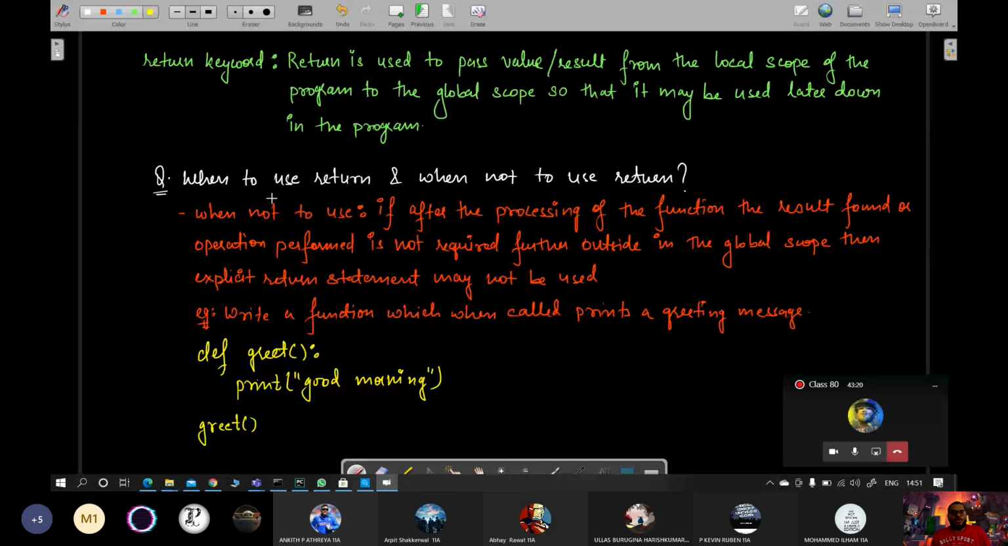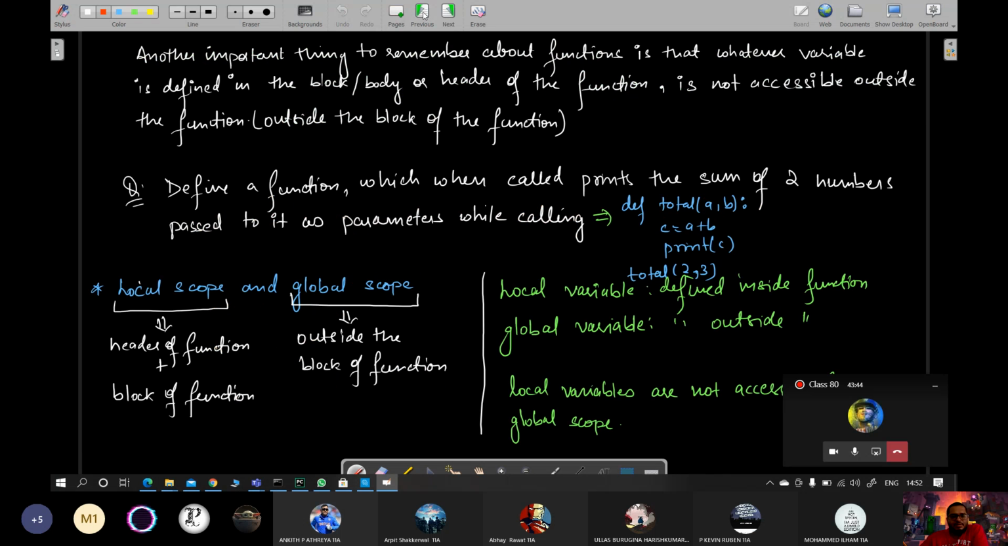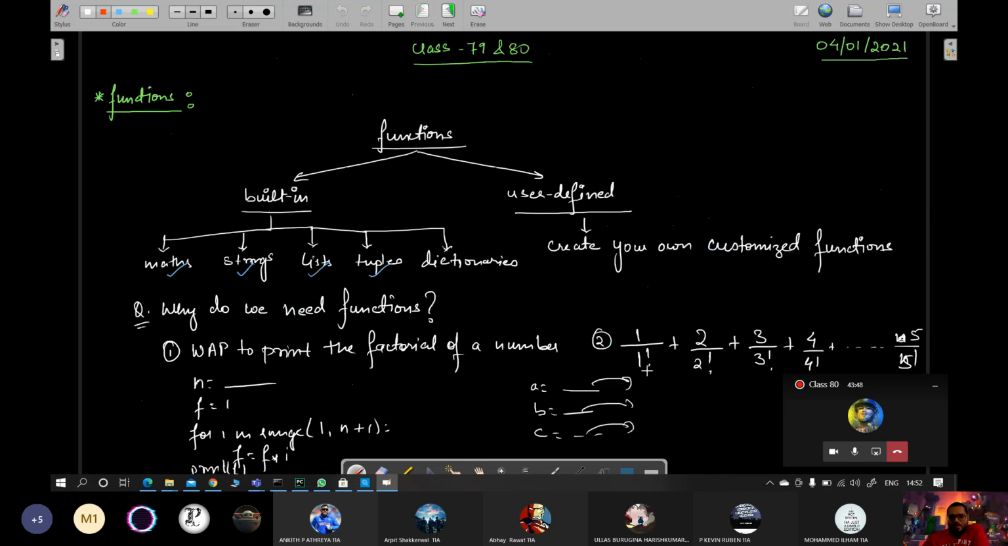राइट. सो अब एक एग्जांपल देख लेते हैं कि व्हेन टू रिटर्न. When to use return. अब उस क्वेश्चन पे आते हैं. Which one? This one. 1 by 1 factorial, 2 by 2 factorial ऐसे करके.